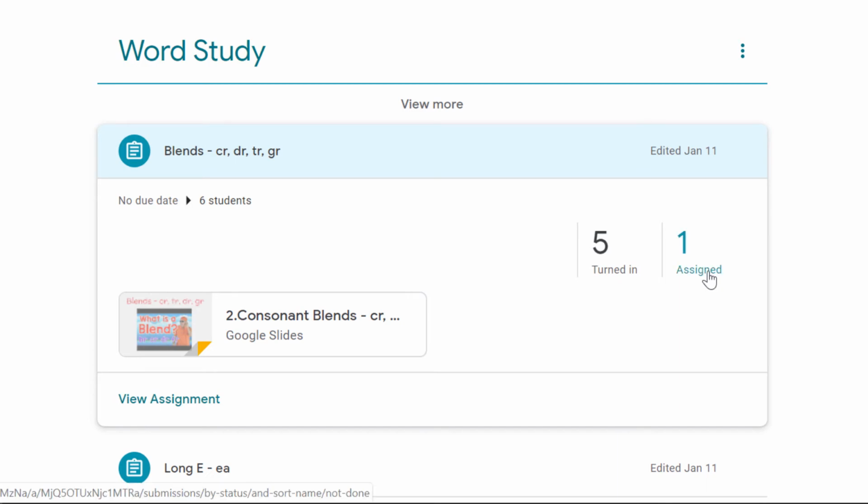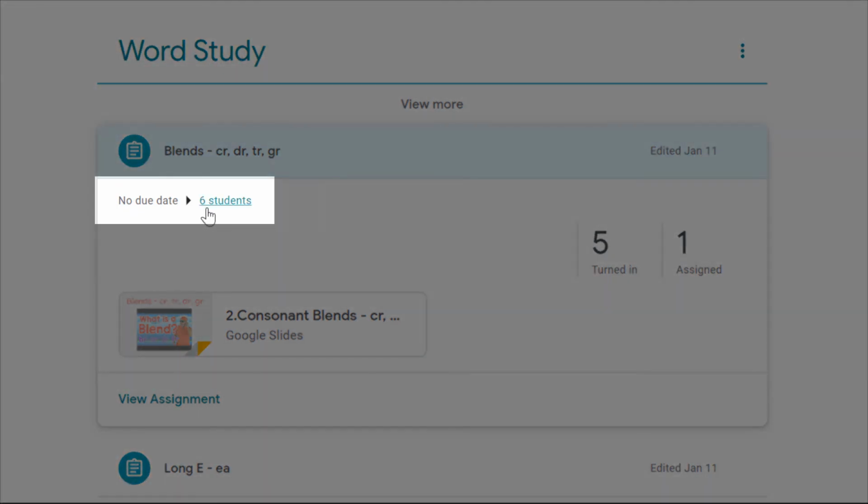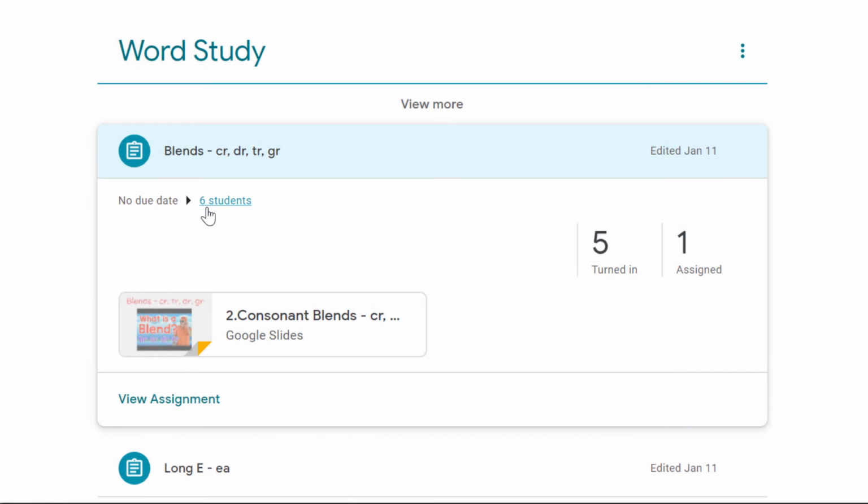Another part of Google Classroom is that you can give your parents access to their child's Google Classroom, and they can actually have emails automatically sent to them that let them know if their child has missed any work and if they have any upcoming assignments that are going to be due. You can see in this blends activity that I've only assigned this to 6 students. In Google Classroom, you can differentiate assignments.